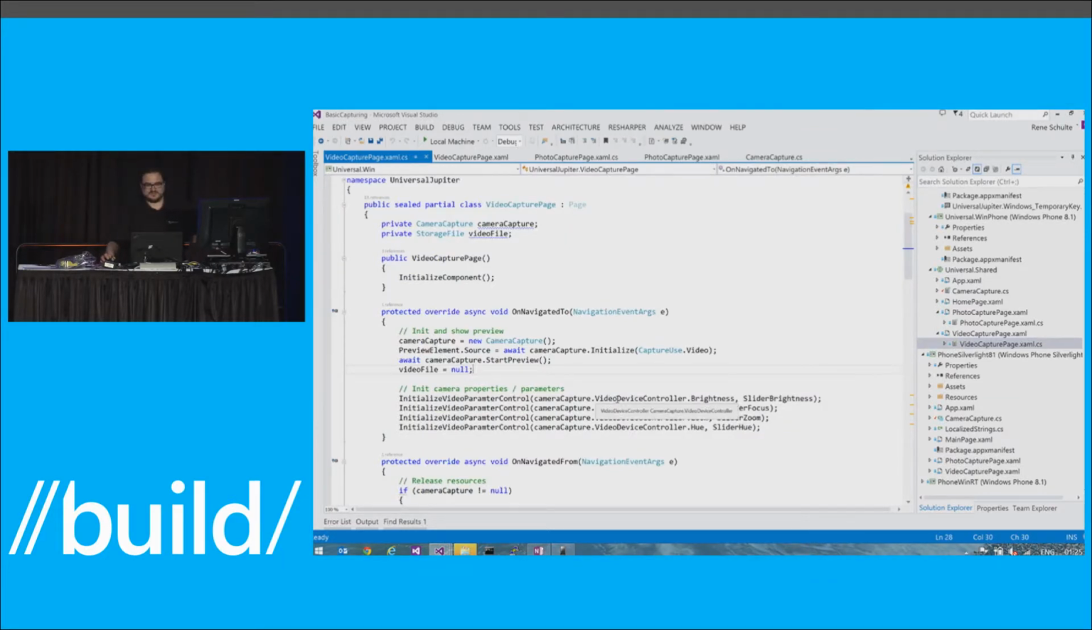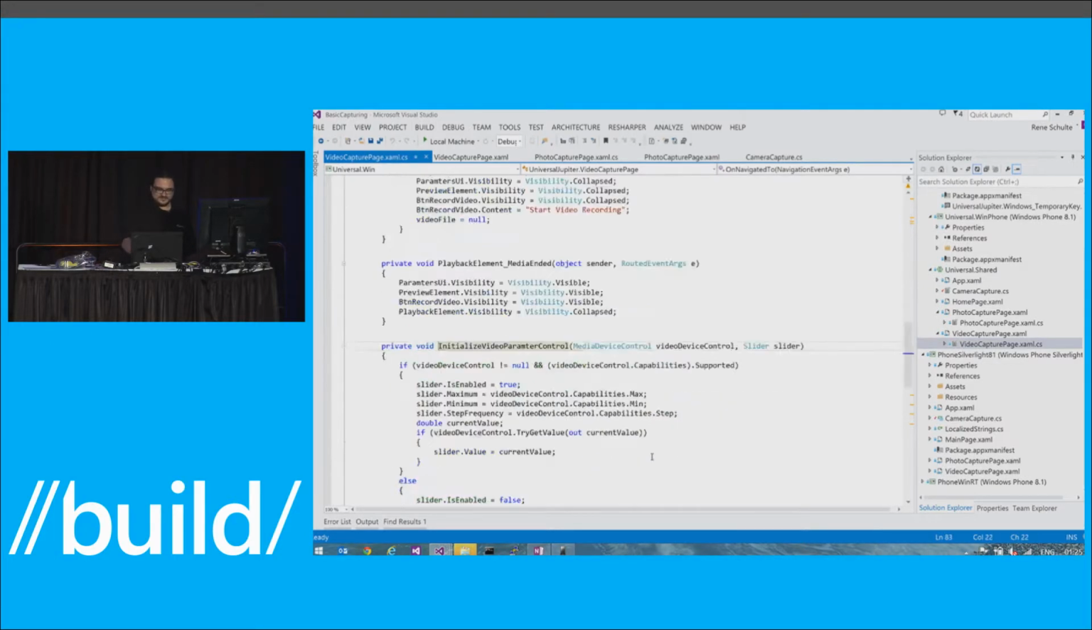And here's an interesting thing. So this media capture has a video device controller property. And this gives you access to certain camera parameters, like brightness, contrast, exposure, focus, and so on. You just saw it in the UI there. And I have a little helper method, which does nothing else than assigning that value, this media device control value, to a certain slider. And this video or media device control has a capabilities property. And this gives you access to the maximum and minimum supported value and also the stepping. So that's what we assign basically to the slider here and set the initial value of the slider to the current value the video device controller provides you.